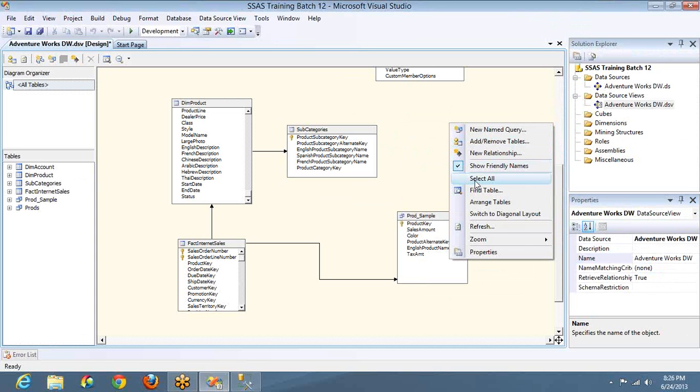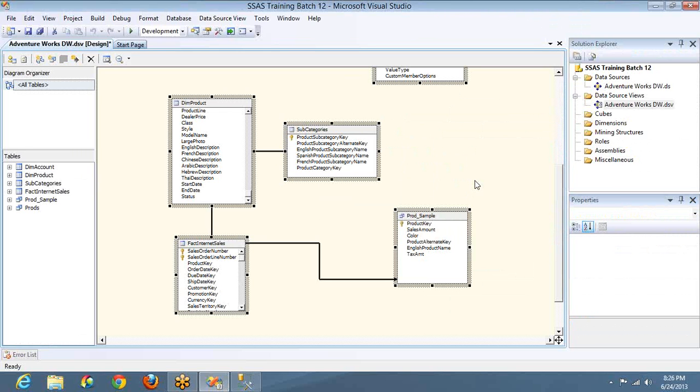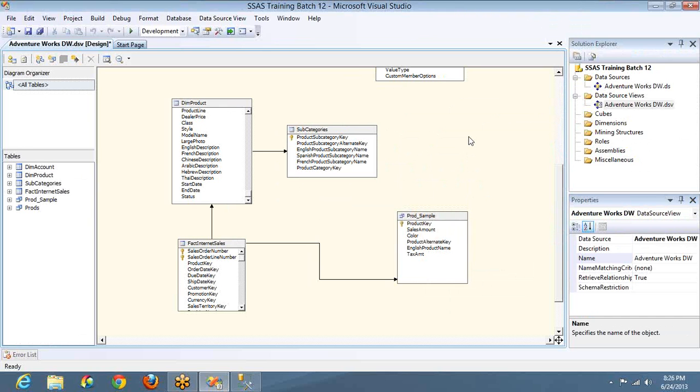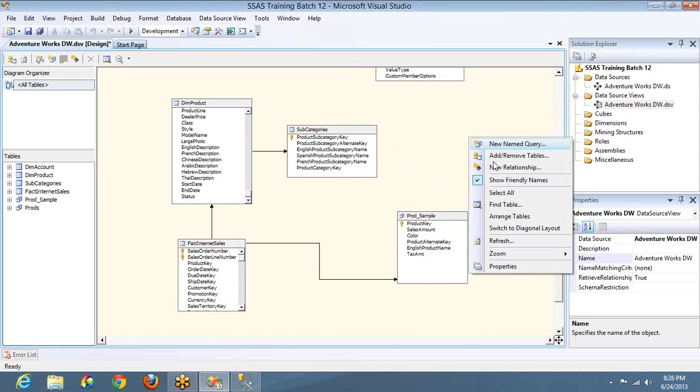And the select all option. Don't ask me what this is. This is basic. What is select all? That is Control A. If you click on this, it will select all the tables. That's the option select all. Actually, it is not a required one, but Microsoft has provided it.